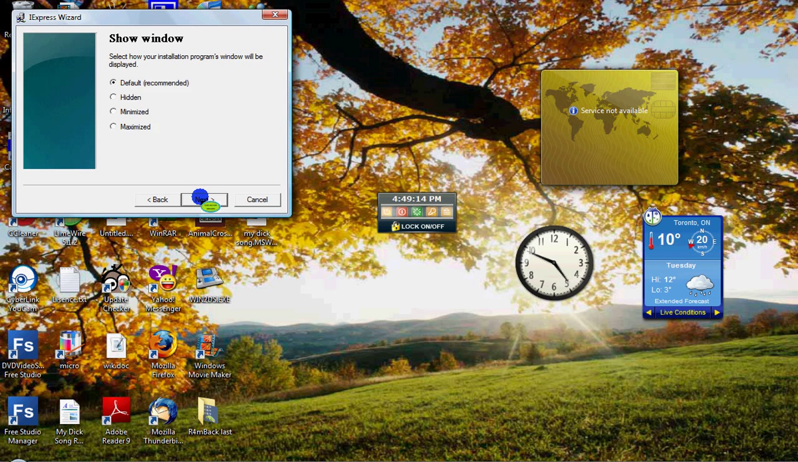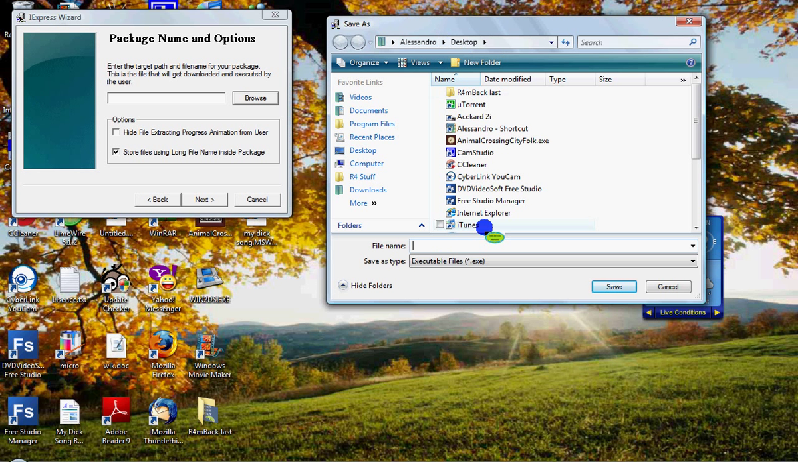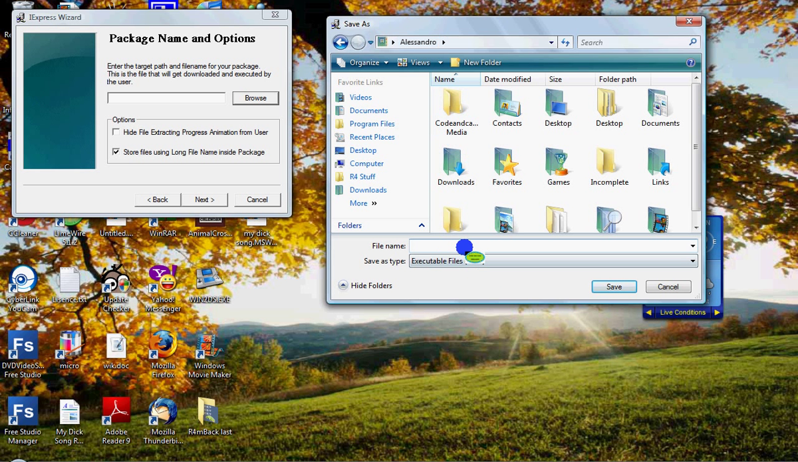This is with a finish message, like, thank you for downloading, or whatever. For this purpose, no finish message is needed, if you want to do that, do it yourself. Package name and options. So, this is where you have to type where it's going to be saved. I'll just leave mine to Alessandro, and then I'll save. And I'll call it EXE file. And then press save. And then press next.